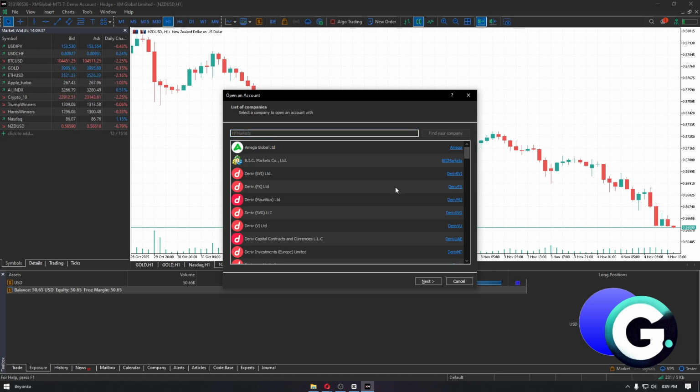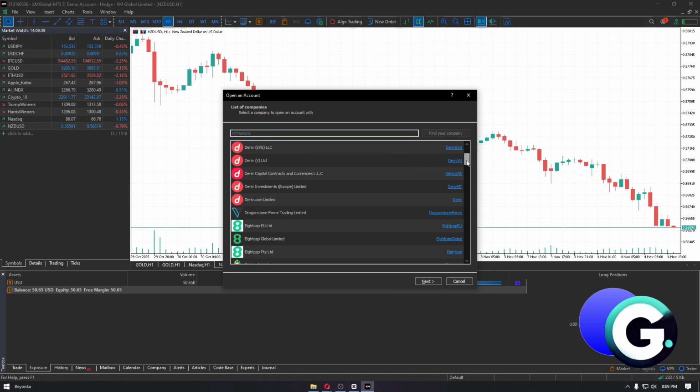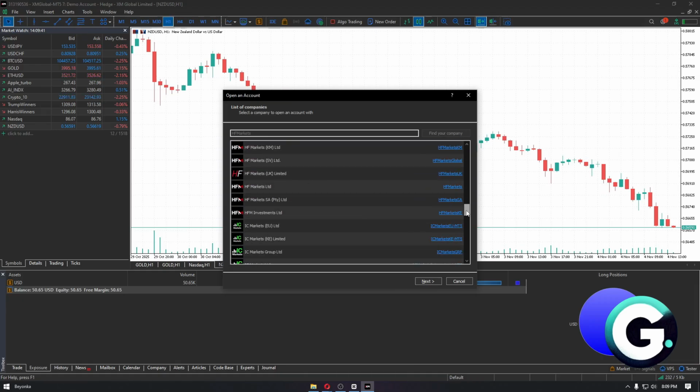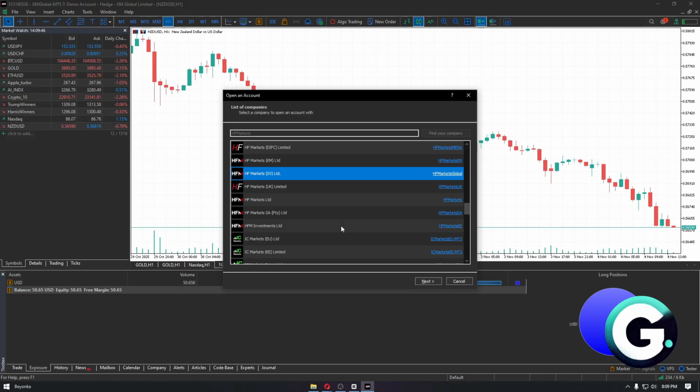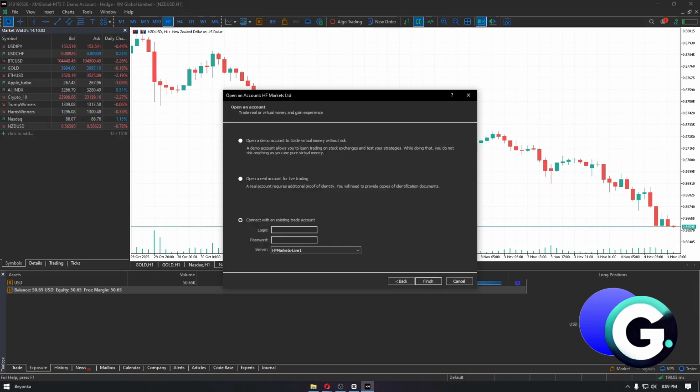Hit enter, and then you will be prompted with these search results right here. So you can just search for your server. There's going to be different ones, like the HF Markets Limited, LTD, we have the SA Investments and more. In my case, I'm going to be navigating through the main one, which is going to be HF Markets. Click on next, and then you want to click on connect with an existing trade account.